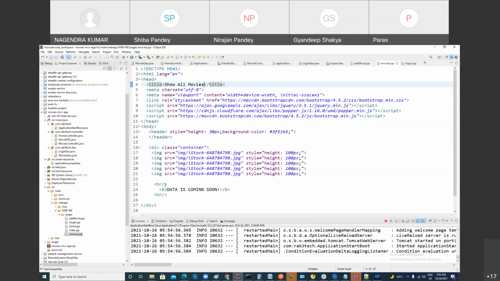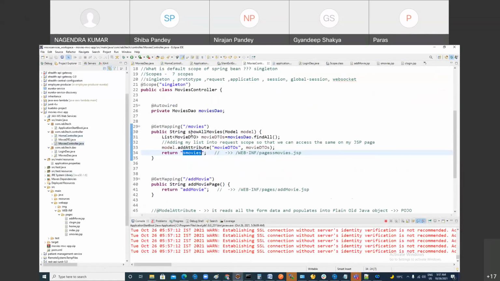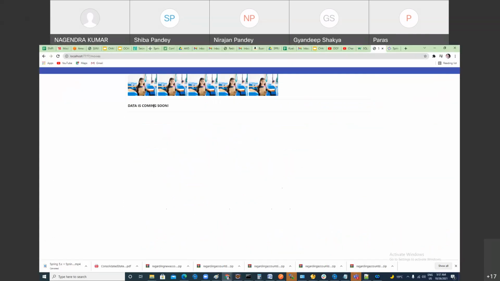Let me run it. How can I run my code? I have to just click on this button. When you click on this Movies button, your call will go to the movie controller, and from the movie controller you will come back to this GSP. You are hitting this URL, so you will come to smovie.gsp. So my data is here.